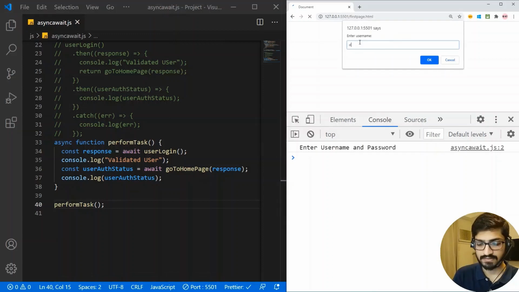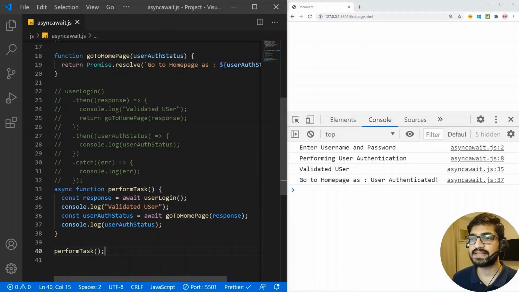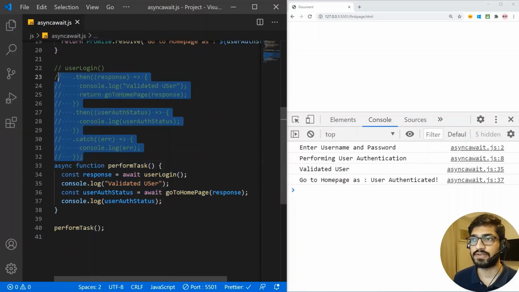So I'm going to add the username and the password. And if I hit enter, we can see that we are getting the same response which we got in the promises part. So we have enter username, perform user authentication, validated user, and go to homepage as user authenticated. So this syntax is much more concise and more readable as compared to the promise version. This is one of the advantages of using async await, that it adds syntactic sugar which makes your code more concise and more readable.